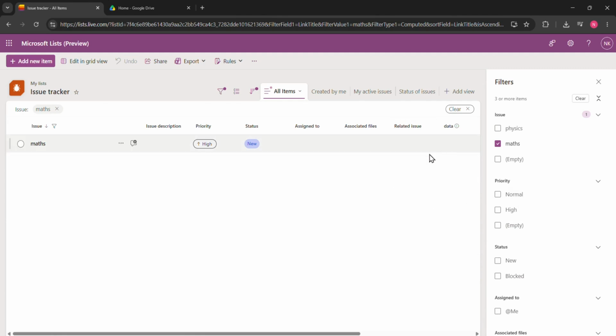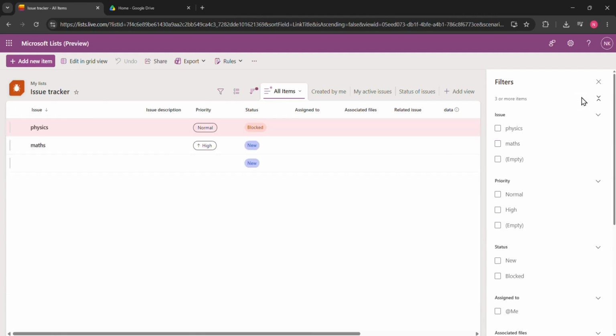To return to the full list view, simply click Clear Filters at any time. And that's it. You now know how to filter lists in Microsoft Lists quickly and efficiently.